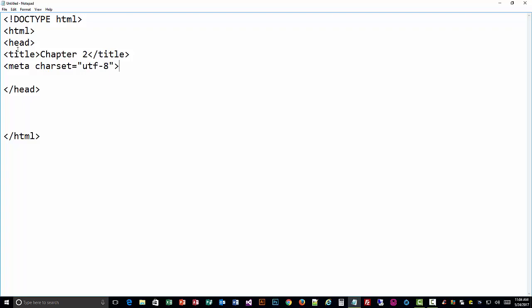The meta tag does not have a closing tag. So I just put the ending angle bracket right next to it. All right, so that's all I'm going to put in my head right now. We'll put in some additional stuff later on during the semester, but that is what I'm going to put in there right now.